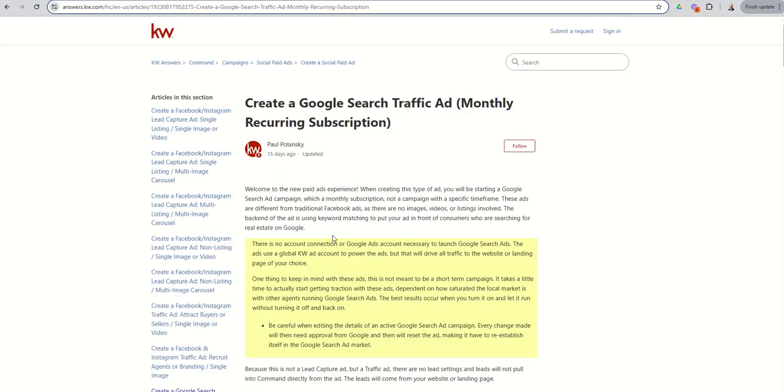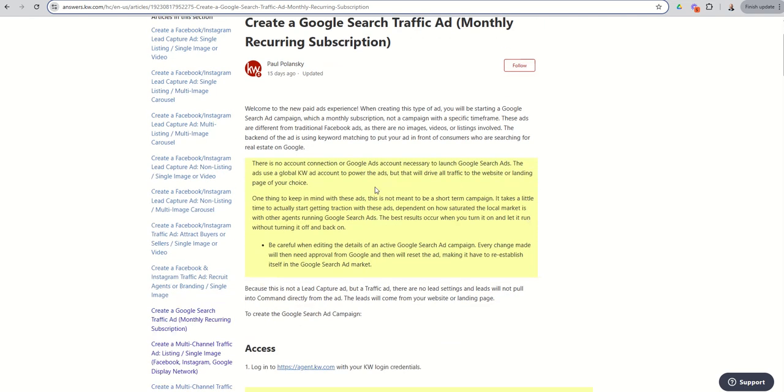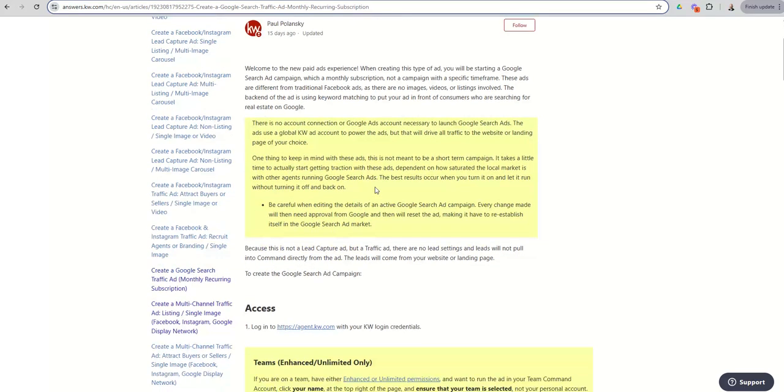This is the article that I read before recording this video, and it does have a lot of great tips and nuance and really walks you through the process. So first of all, important to note that you do not need a Google Ads account. You don't need to have an account connection to run these ads. They're being run through KW's global ad account. So it makes it a little easier in that you don't actually have to have your own account.